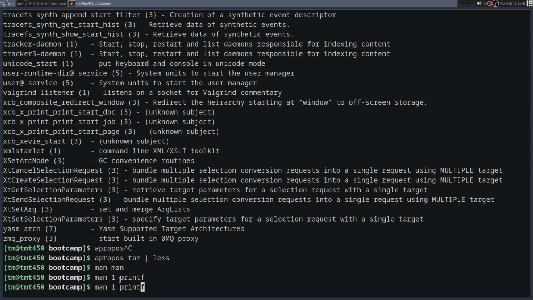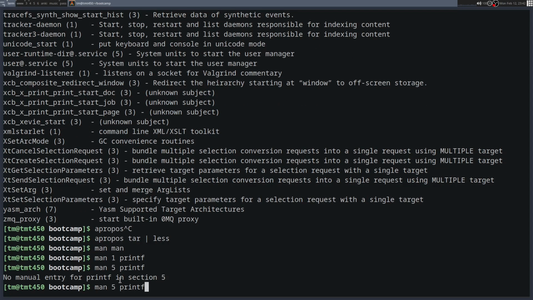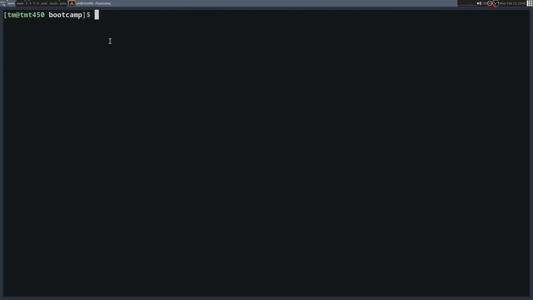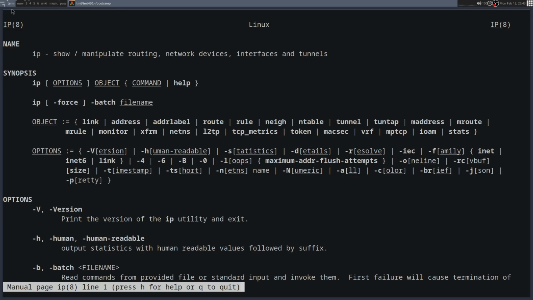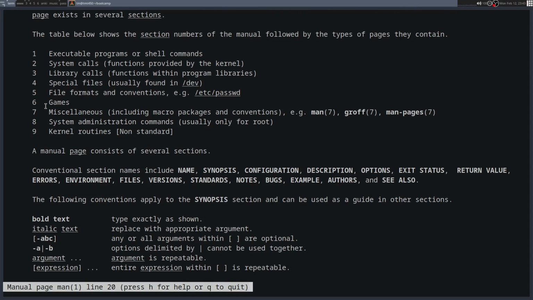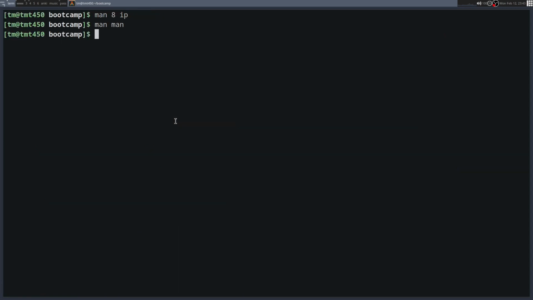So there's man 1 printf. Is there a man 5? I can't remember, but if there's duplicate information, you might need to specify which man page you want to go to. For example, if I want to go to the IP entry in the 8th man page, I just type in man 8 IP, and it will bring me here. And as we can see, 8 is system administration, so IP really does fit in there pretty simply.